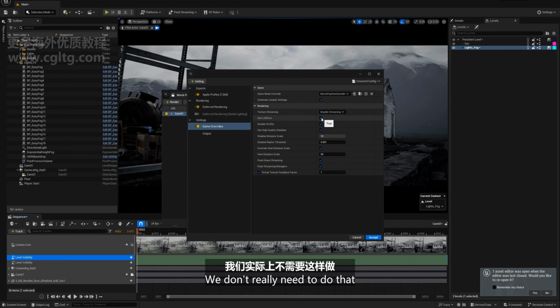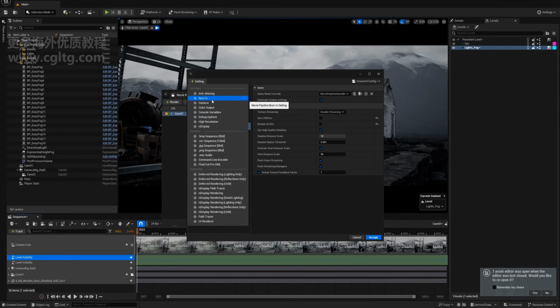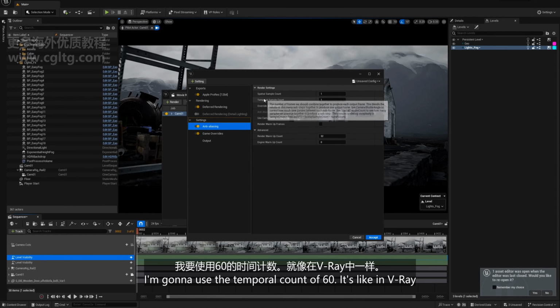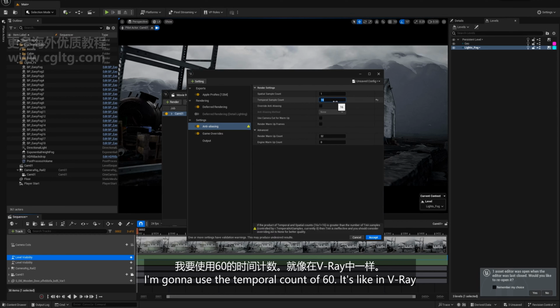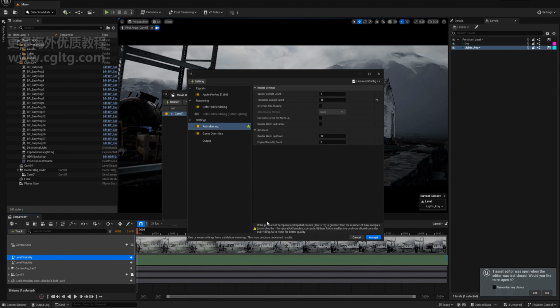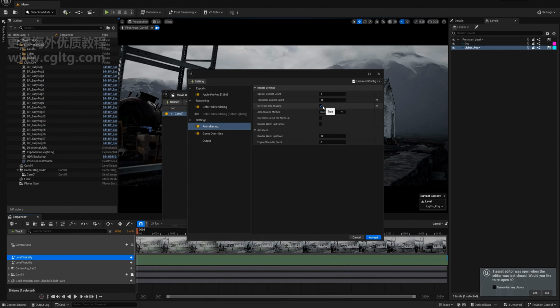Then we're gonna add some anti-aliasing to make sure that the render looks very good. In the anti-aliasing, the important parameters are gonna be those ones here. I'm gonna use the temporal count of 60. It's like in V-Ray, where you basically go from 1 to 16. I'm gonna override it because, as you see, it's not working with the actual setting that we have set in the project. It's totally fine. I'm gonna override it, leave that as none.